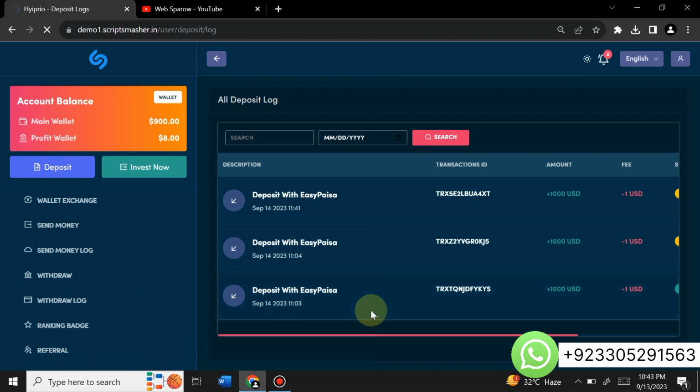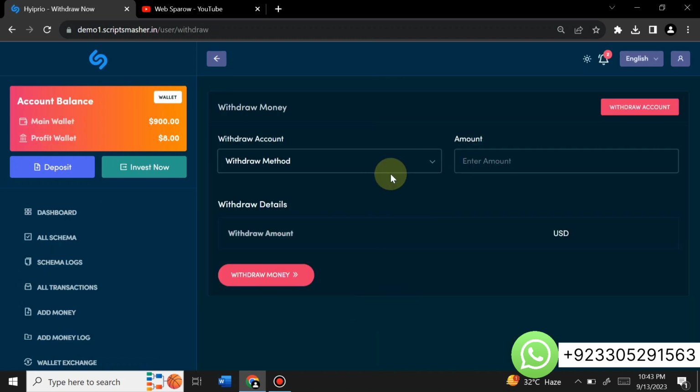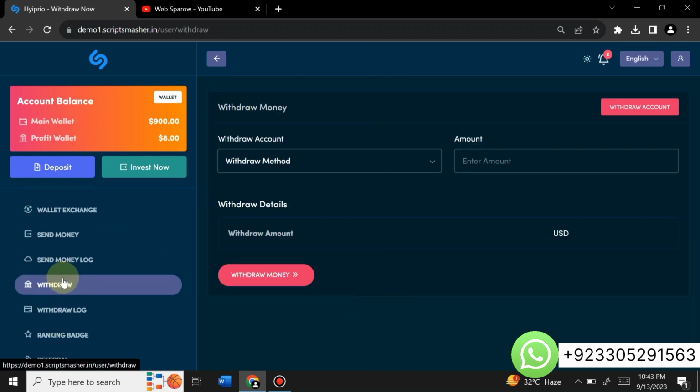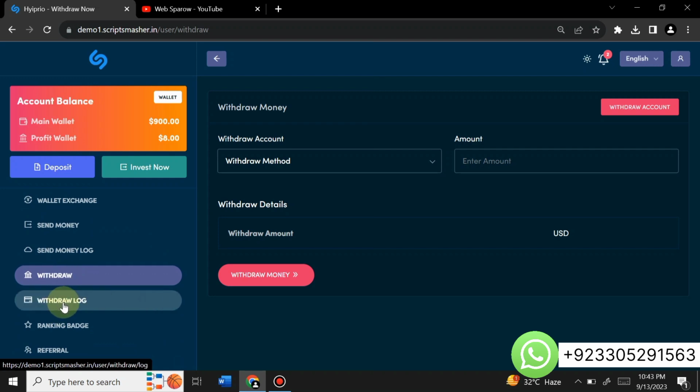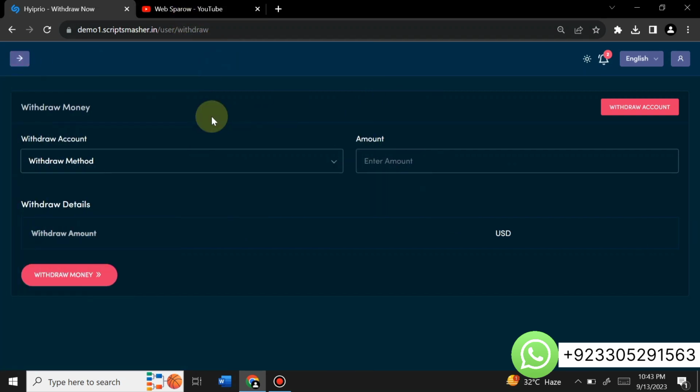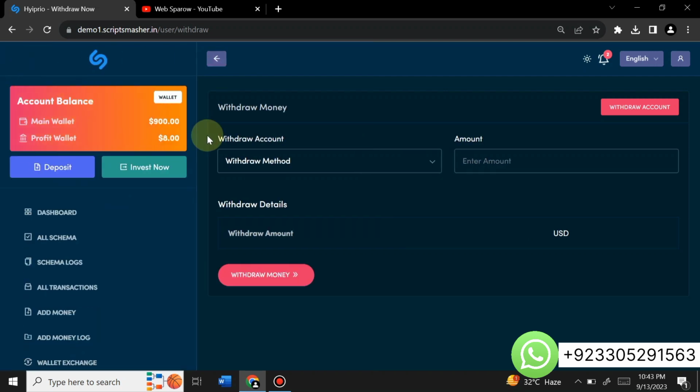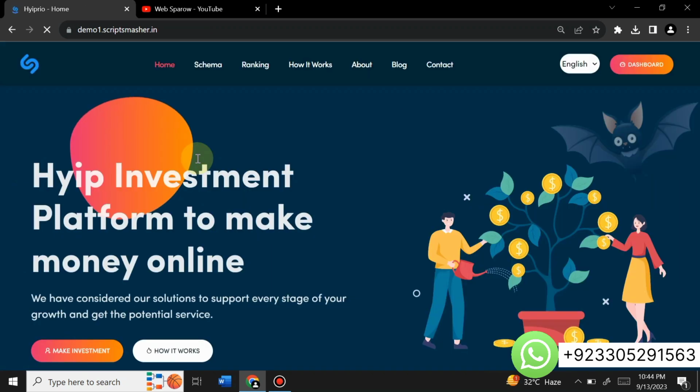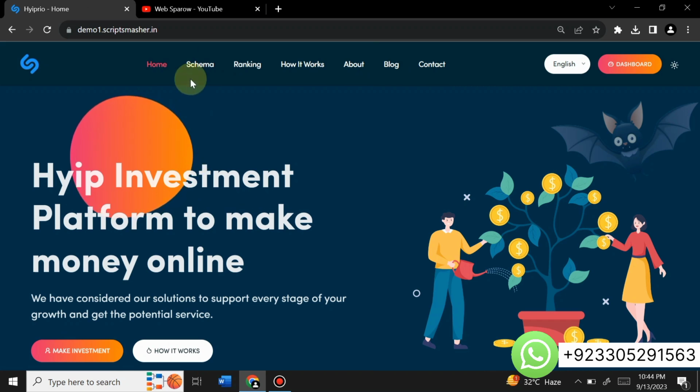From withdraw, similarly to deposits, you can withdraw money from this website. And here you can see the withdraw log, ranking badges, and referrals, and you can see all the details right here. So it's very easy to use, easily customizable, and it's the most advanced script in HYIP scripts. Now let's go to our admin panel and see what our admin panel looks like and how we can control our website from the admin panel.